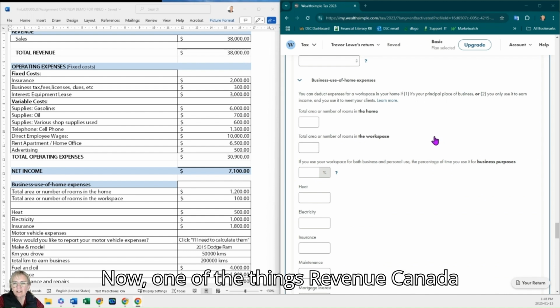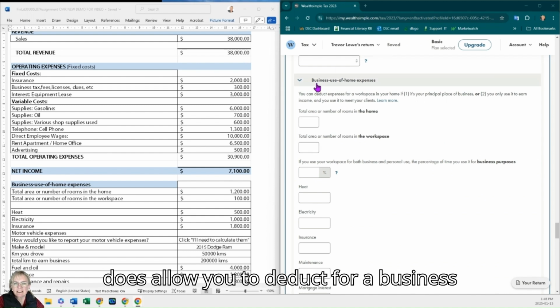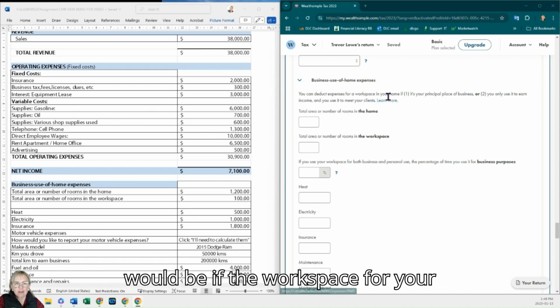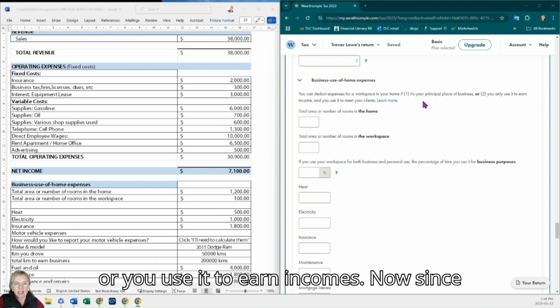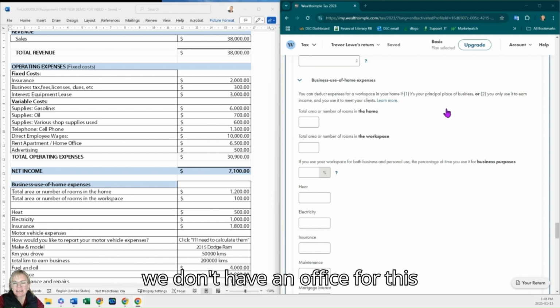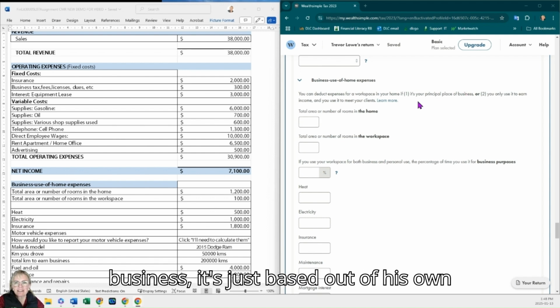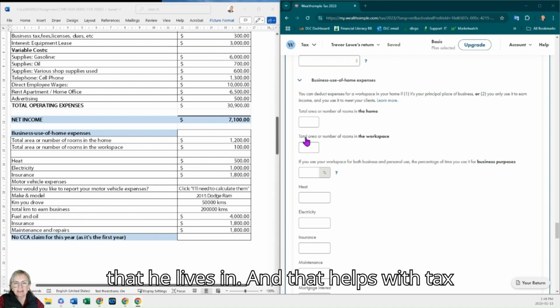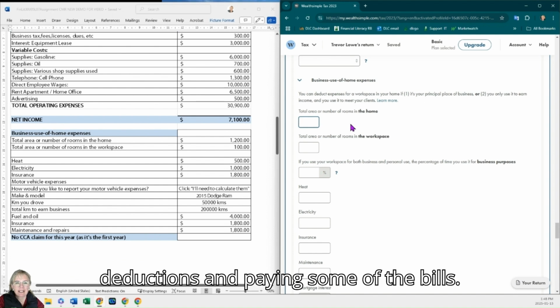Now, one of the things Revenue Canada does allow you to deduct for a business is business use of home expenses. So this would be if the workspace for your business is in your principal residence or you use it to earn income. Now, since we don't have an office for this business, it's just based out of his own home, you can deduct some of the space that he lives in. And that helps with tax deductions and paying some of the bills.